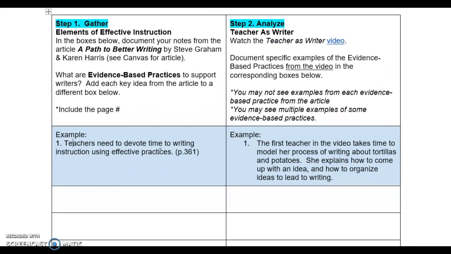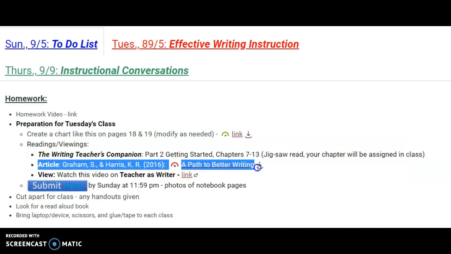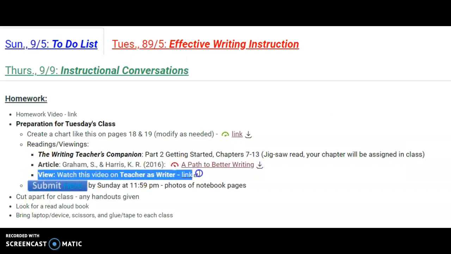When you watch the video, Teacher as Writer, you're going to document specific examples that were used as evidence-based practice from the article. An example is, the teacher in the video takes time to model her process of writing about tortillas and potatoes. She explains how to come up with an idea and how to organize the ideas to lead to writing. These are examples of evidence-based practices. So that article will be here, and the video will be below.